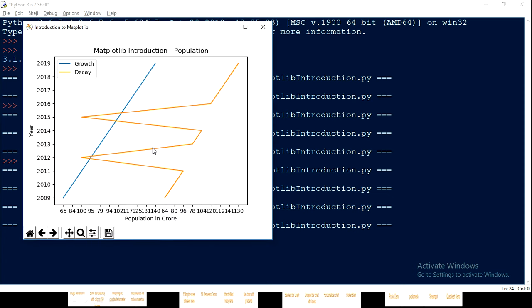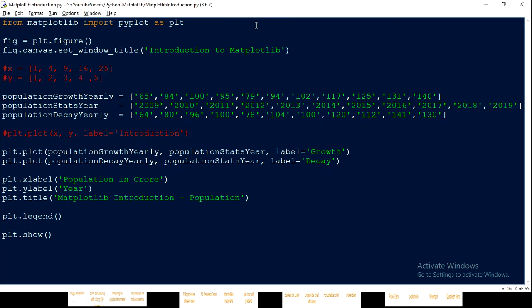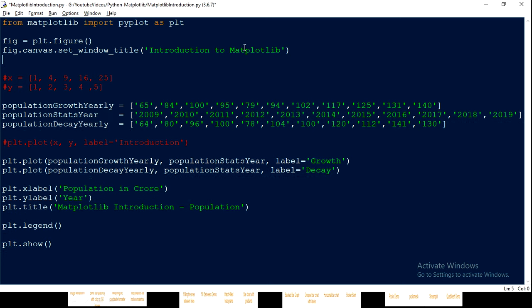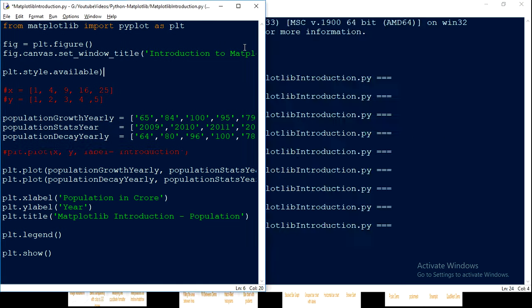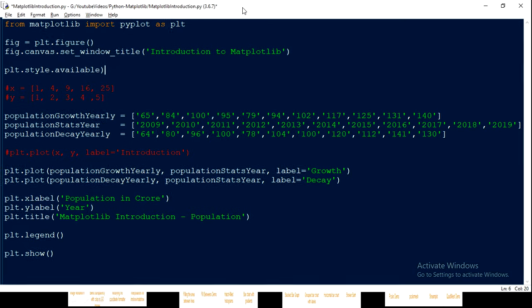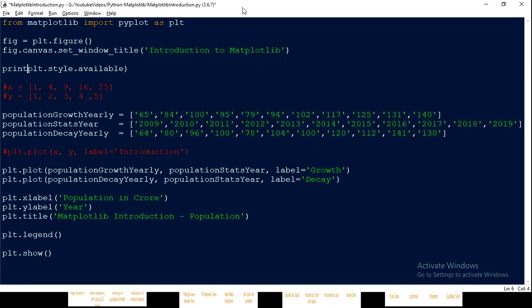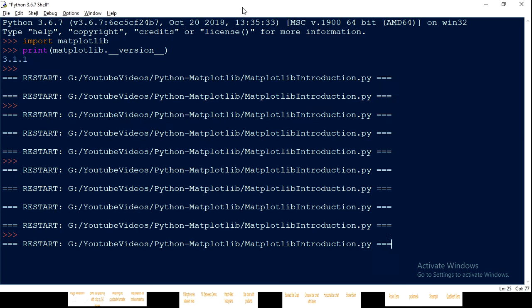The last thing which I wanted to cover: right now we have a very standard, default behavior which we are utilizing, but to utilize another style, what we can do is use plt.style.available. What this is going to do for us is tell us all the formats which Matplotlib provides, which we can utilize to change the appearance. So if I put this available, let's see what we're going to get.